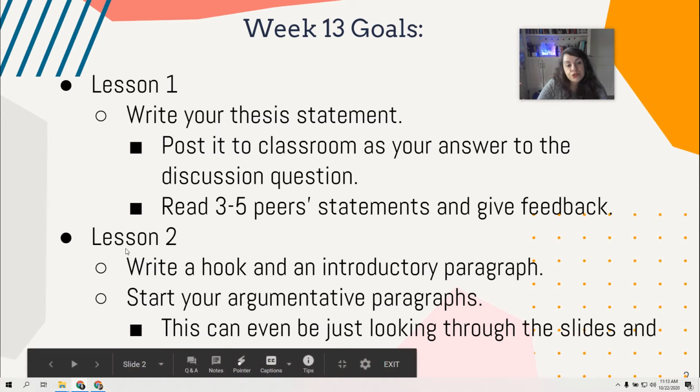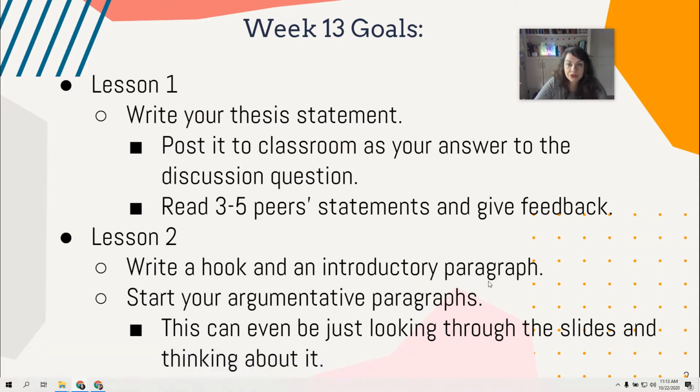Then for lesson 2, which will be Thursday, Friday, you're going to write a hook in an introductory paragraph. I have a step-by-step process for you, and then you're going to start working on your argument. So that is what this week looks like.